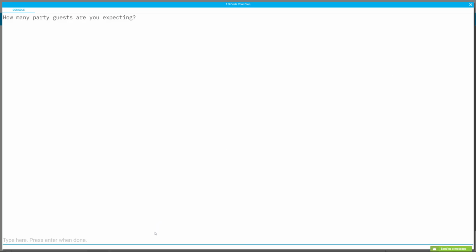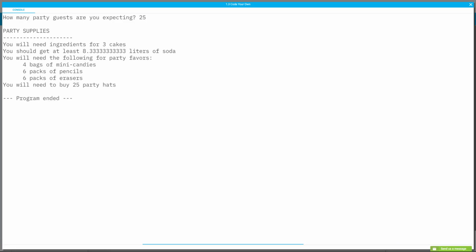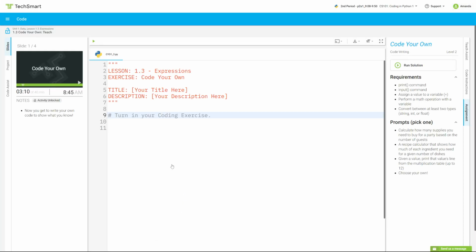So if you hit run solution, you can see that they're giving you the demo for the party one. In this one it says how many party guests are you expecting, let's say 25. I hit enter and it auto calculates based off 25 how many cakes I'm going to need, how many liters of soda or pop, and then how many party favors and how many party hats. And so that's how it goes. In this example I'm going to code the example they give in run solution, but you are always able to code your own or choose another one of your options.